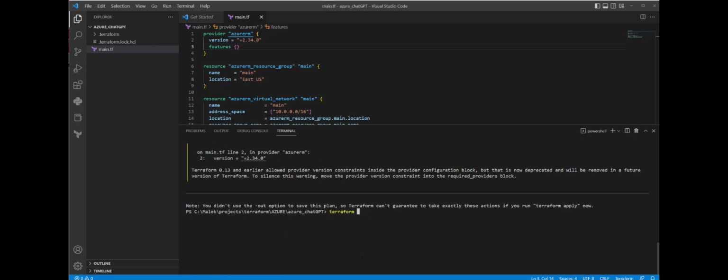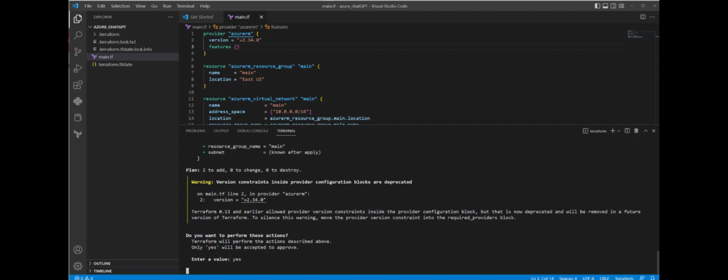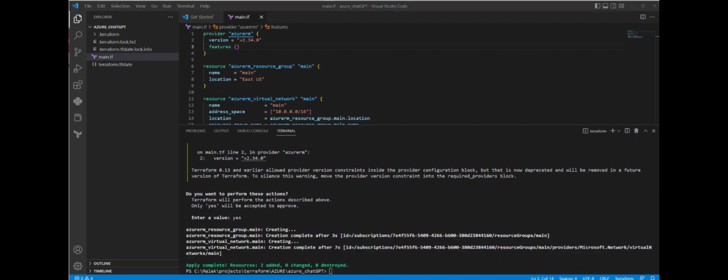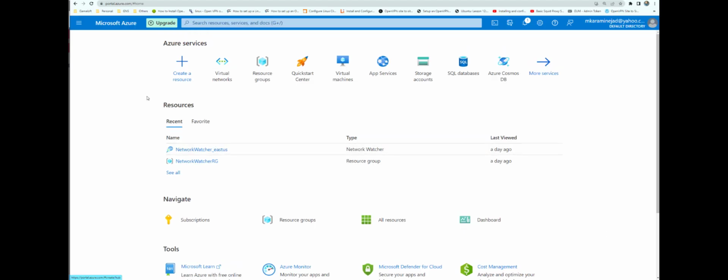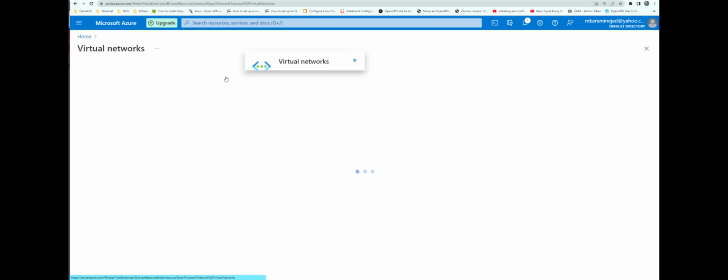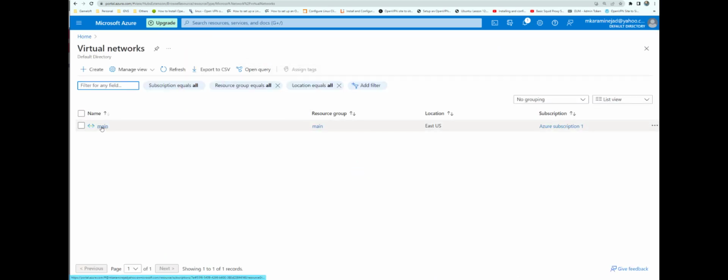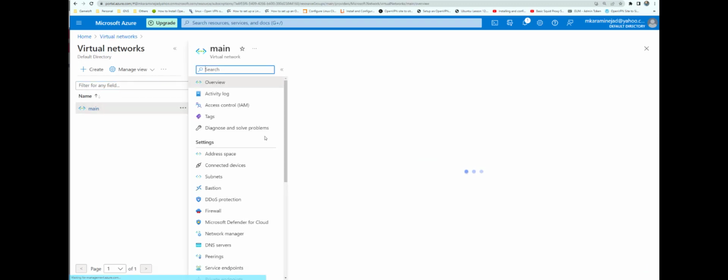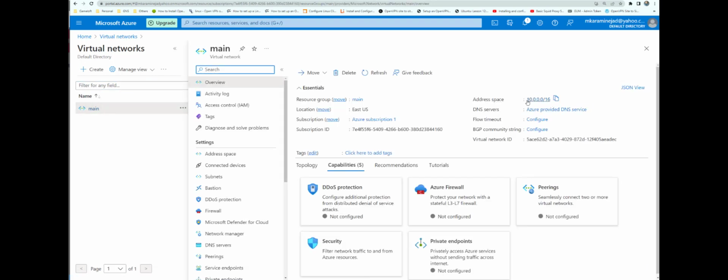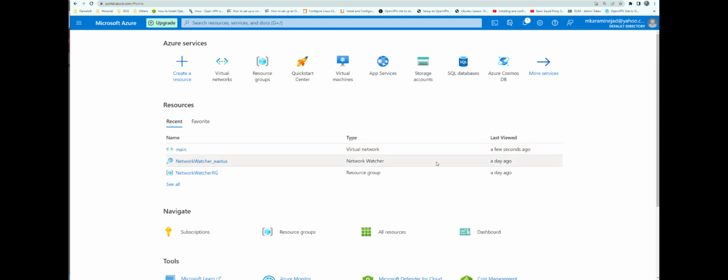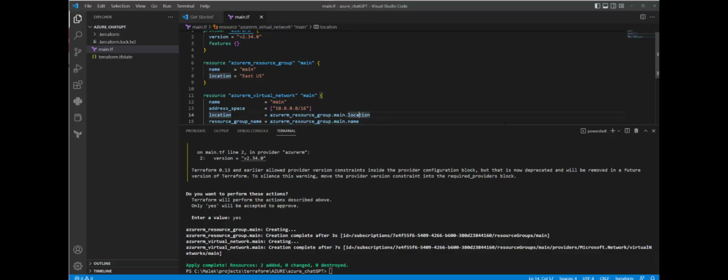Okay, let's apply it. Bring my Azure console here. It's going to my Azure console. Let's check it here in virtual network. As you see, the main one has been created with this address space. The main one has been created a few seconds ago. Let's go back to terminal again and destroy it.